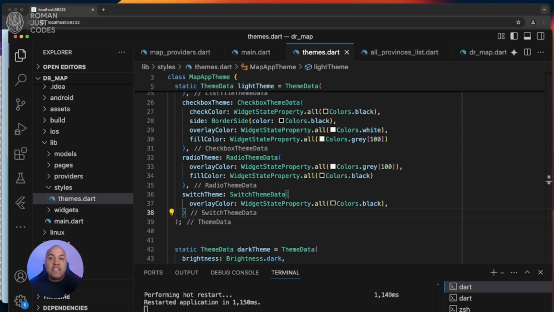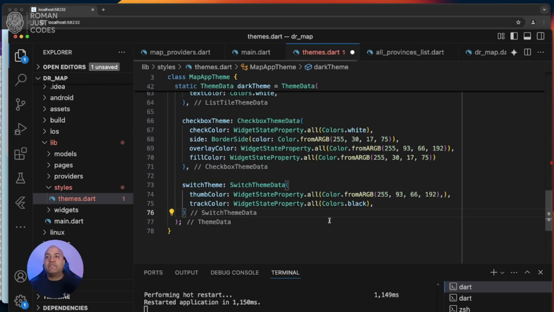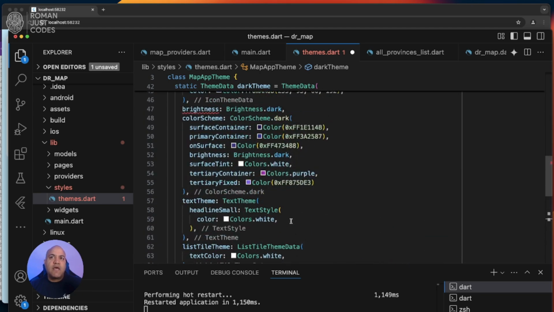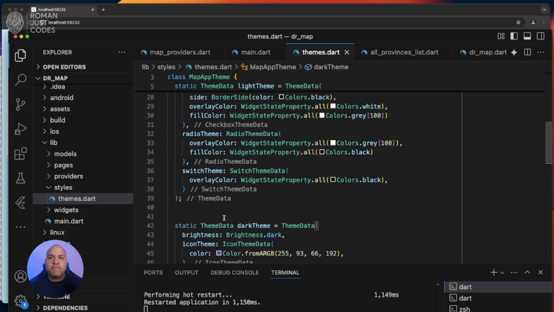For my dark theme, I want all of this information as well. I'm just going to grab all of that and paste it right down here, that way you can see it. So I have some purple colors for the checkboxes, like the icon theme. I want it in one particular theme, in one particular way.